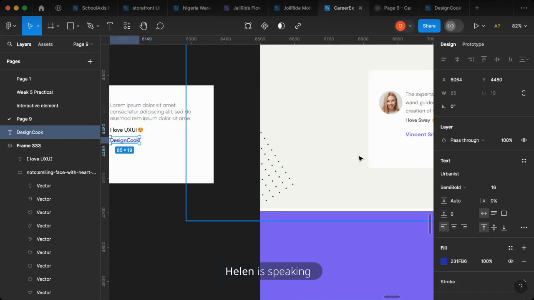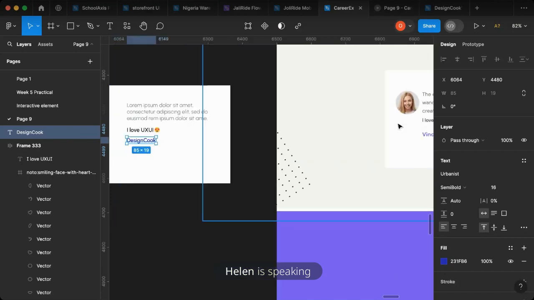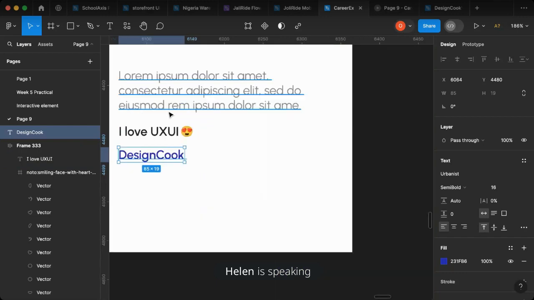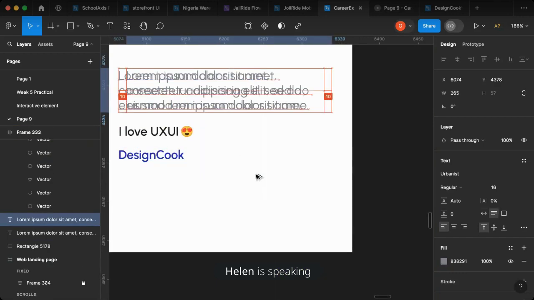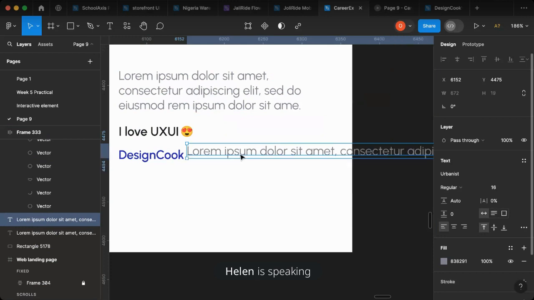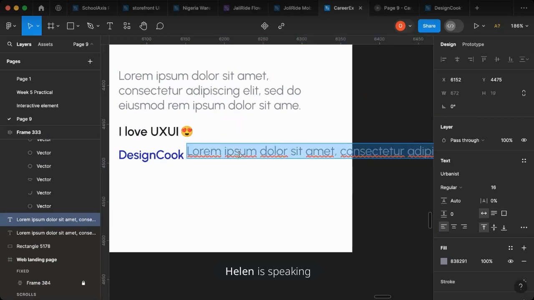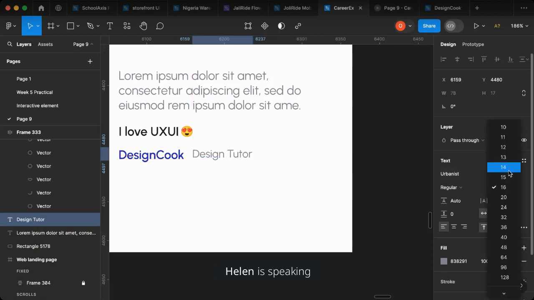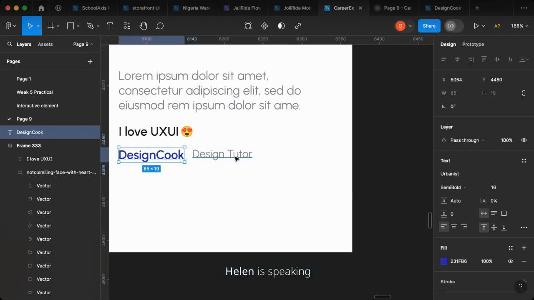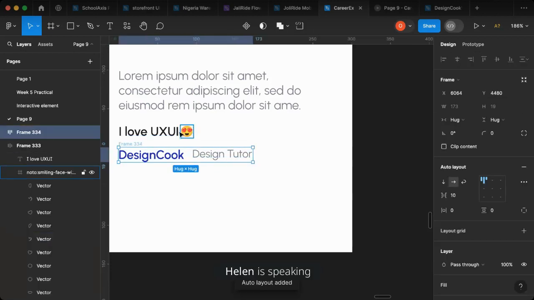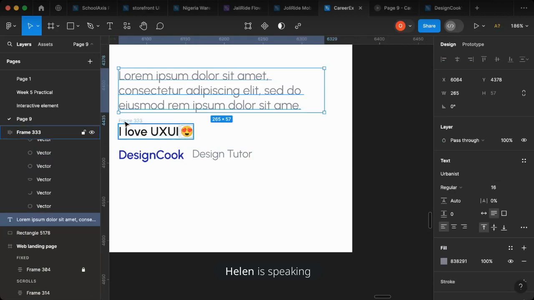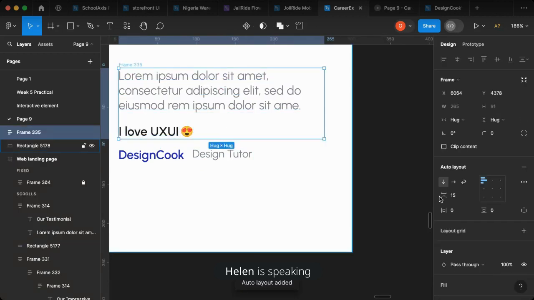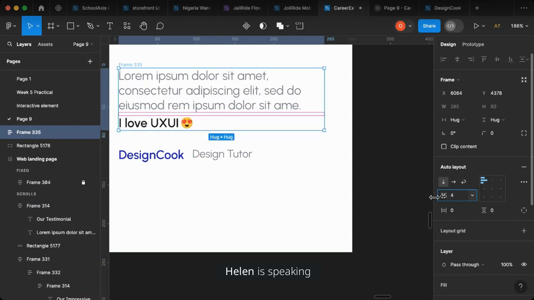And I'm going to give this line and then the title. So I'm going to duplicate this. Come here, and then make it, let's make it design tutor. So I'm going to make it this way, and I'm going to reduce it a little bit. So I'm going to hold these two together. Now I'm going to hold this text, this and this, auto layout. Now once you make it auto layout, you can choose to adjust the size here.